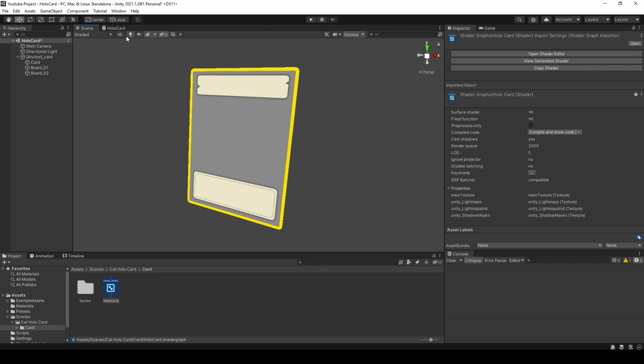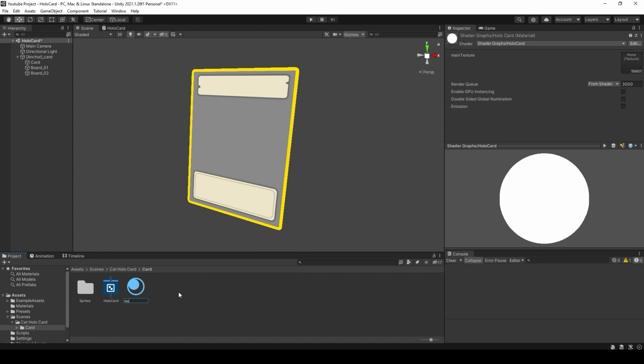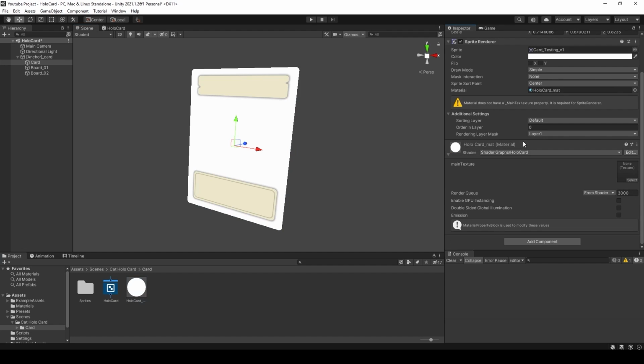Let's go back to the Unity editor and create a material using our current shader. As you can see, it looks completely white. This is because we haven't assigned any texture yet. Let's add our base color texture.